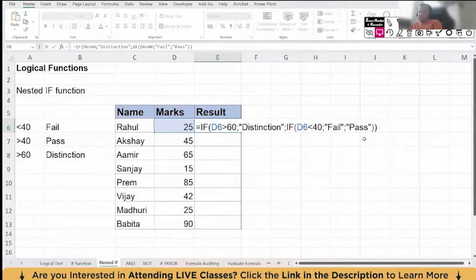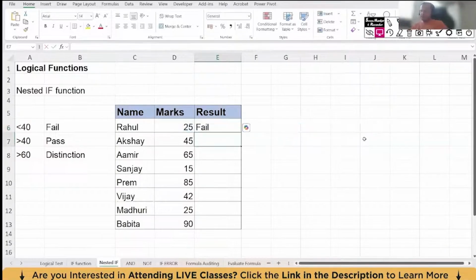If D6 is greater than 60, then distinction. See, here also I can change the pattern. I can first of all check whether Rahul's marks are less than 40, then I can check whether Rahul's marks are greater than 60. Yeah, I can switch the positions of these rules or logical tests here. I press enter, and now we are getting the answer fail. Yeah, that is correct. Let me drag the formula.